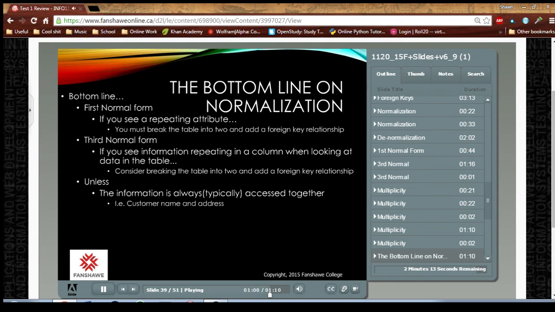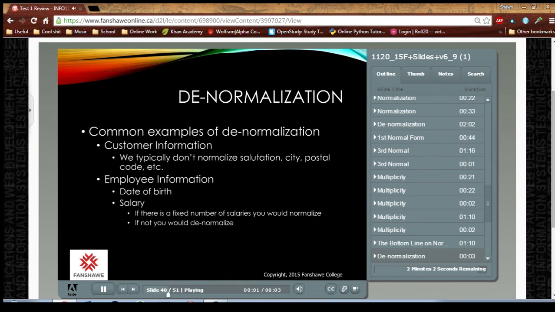Fine. You look for first normal form problems. When you're done with that, you open up the data sheet. You look down the columns. If information repeats, you normalize it, or think about it at least, and then denormalize where it makes sense.